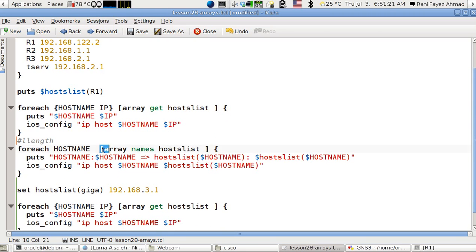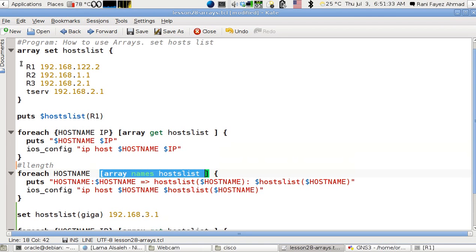This command here, array names host list, gives you the keys of the list, so it gives you this first column here: R1, R2, R3 and tserv. So this returns a list of the keys of the array. Because I can use foreach to iterate on a list, every key is the host name. If I want to print the value at that host name, I can use this way.